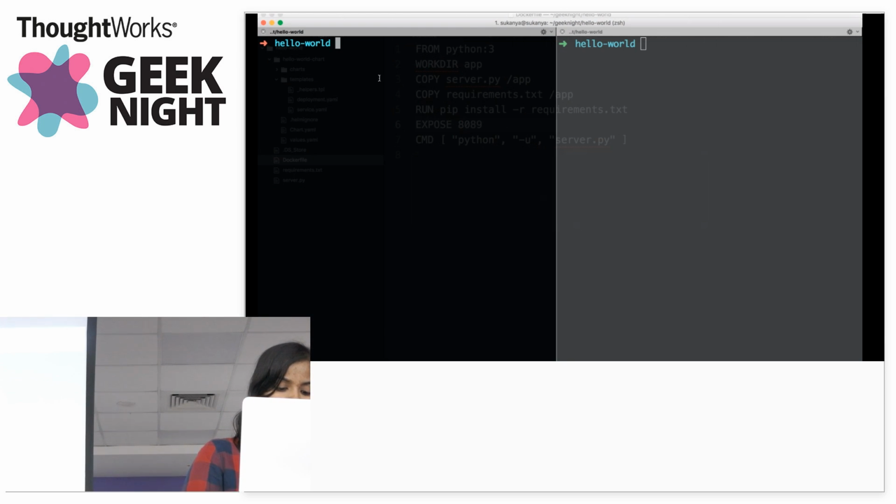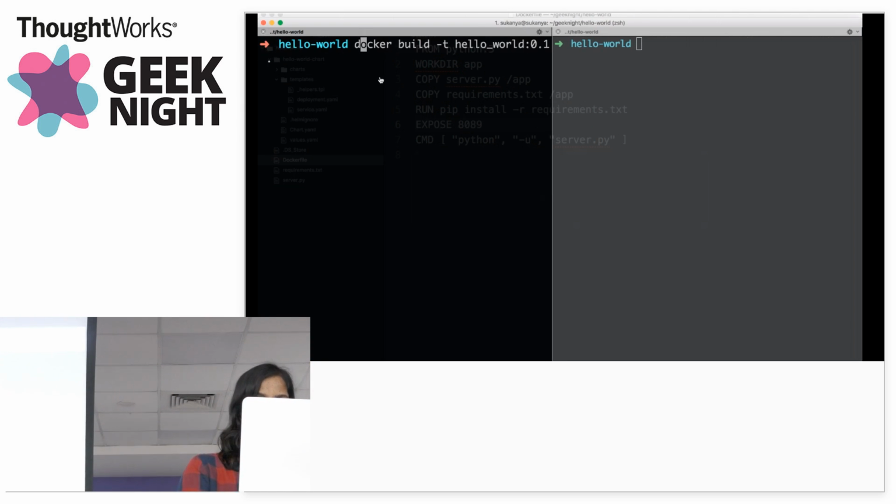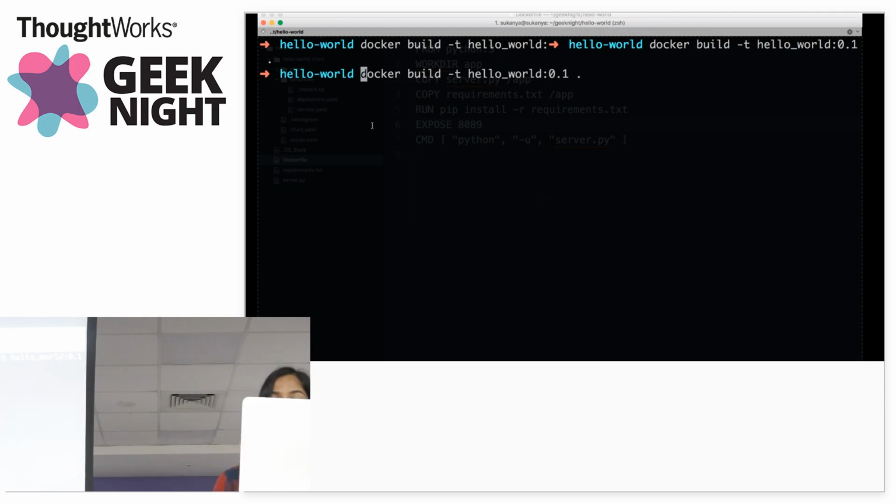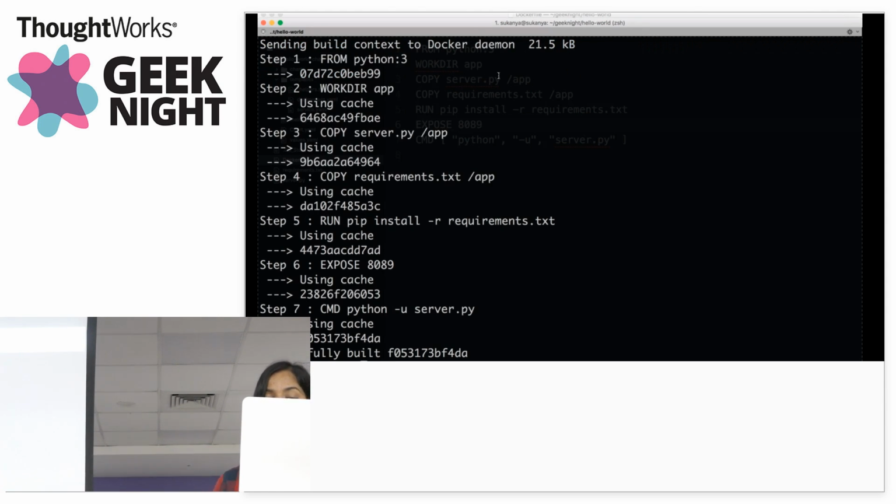To run it, I have to first build my Docker image. This is the command to build your Docker image, and this is going to be the name of my image. By specifying -t, I can tag my image, that is, basically version it. Since my Dockerfile is in the current directory, I'm just pointing it to the current directory. It starts from the base image and creates layers stepwise on top of that base image.